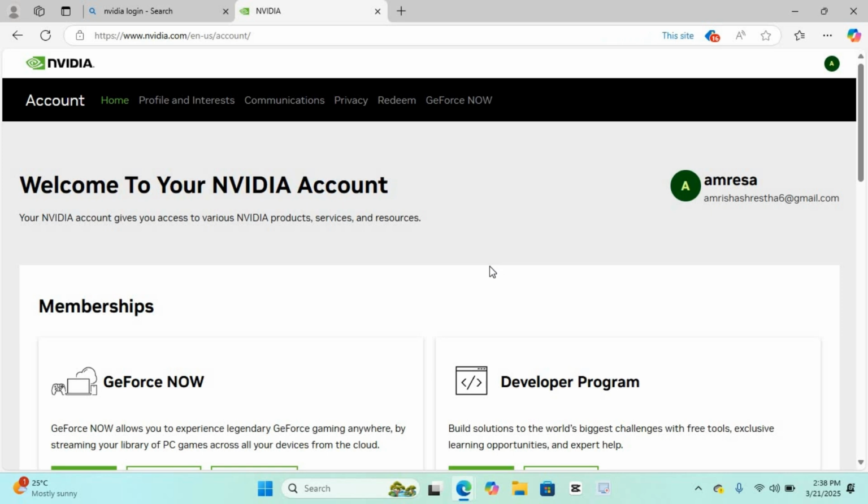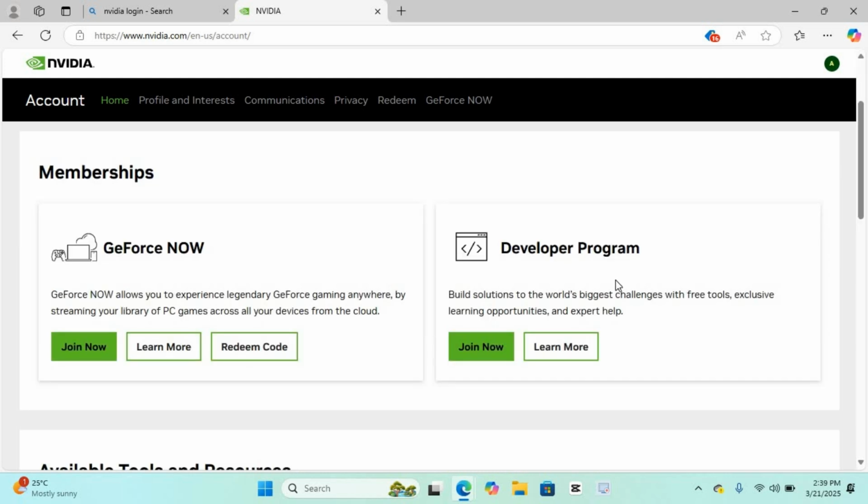And now you can see you have been logged in and created an account. Just right here you can see your account. And that's it. This is how you can create the Nvidia account.